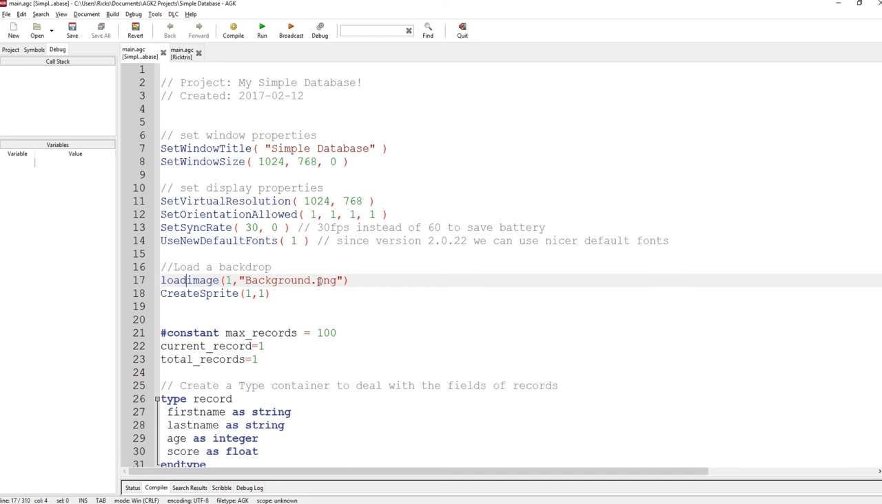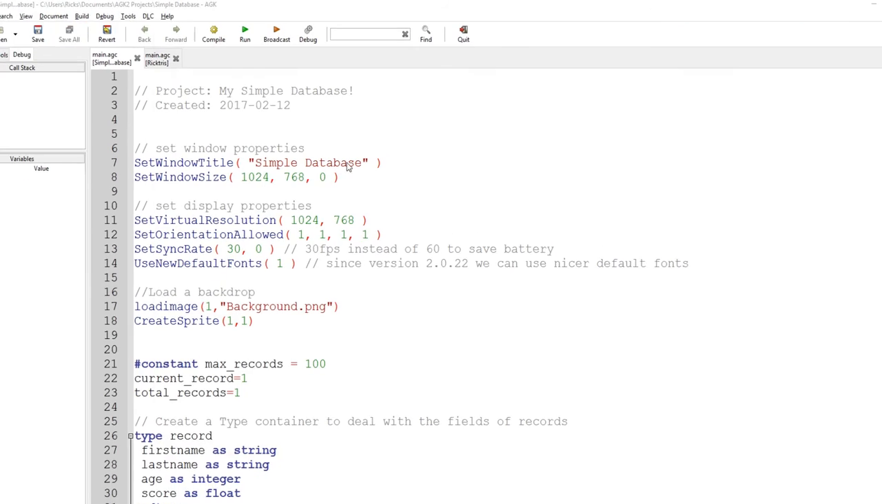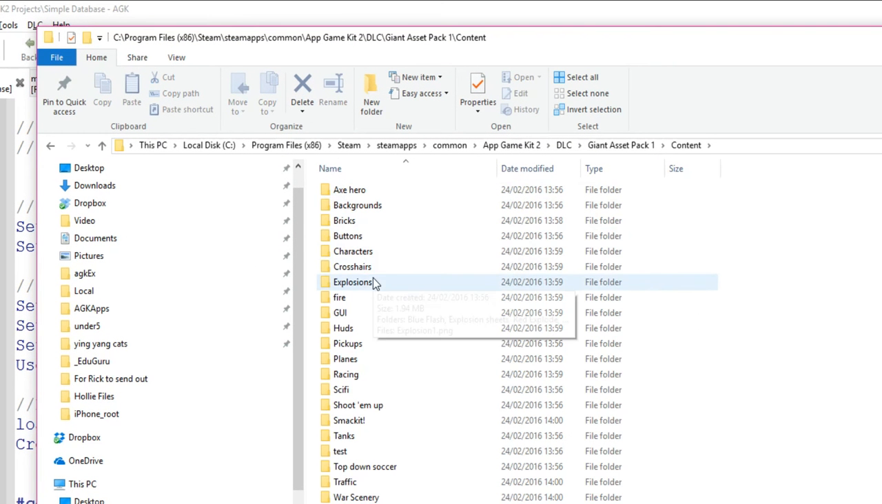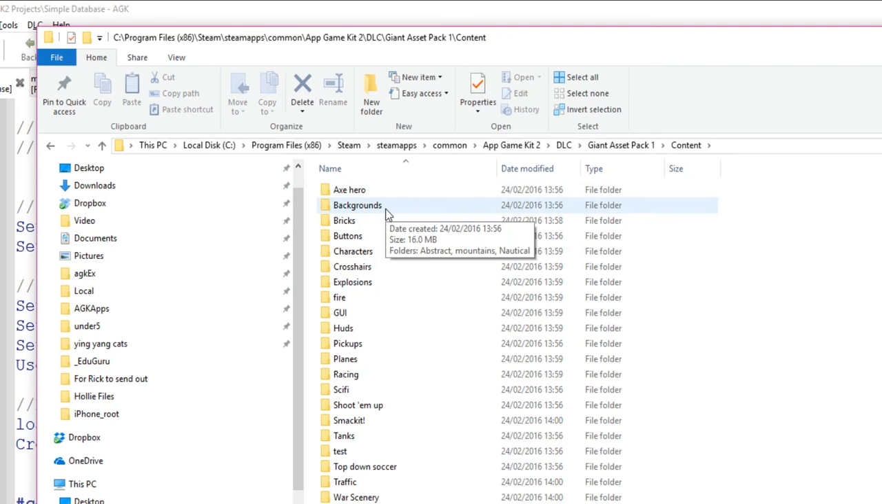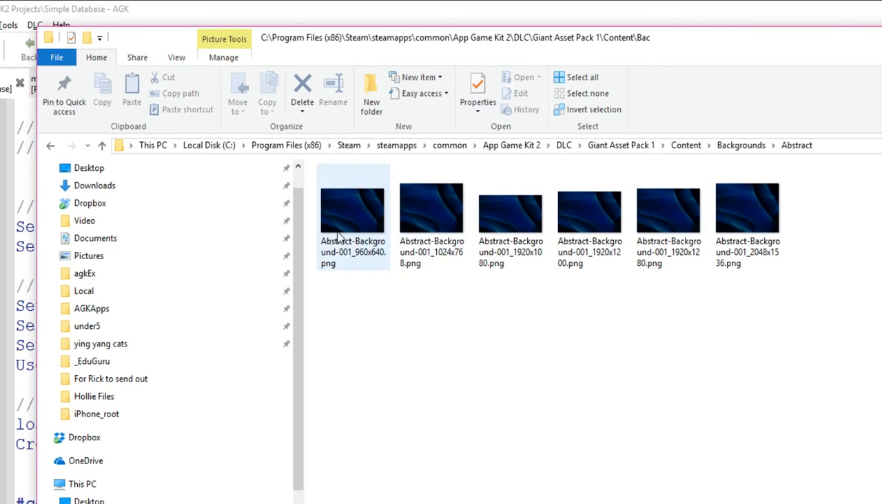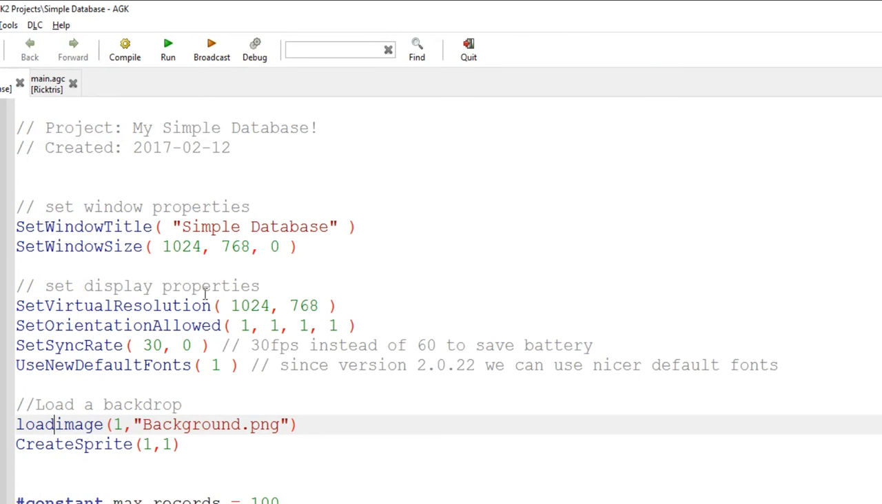Now, I got this background from a DLC, the giant asset pack one. I'm going to have a look at that. This is installed on my system. Backgrounds, abstract, and yeah, there's different sizes of it. I chose that one and renamed it background.png and put it into my media folder for the project. So that's what I did there.